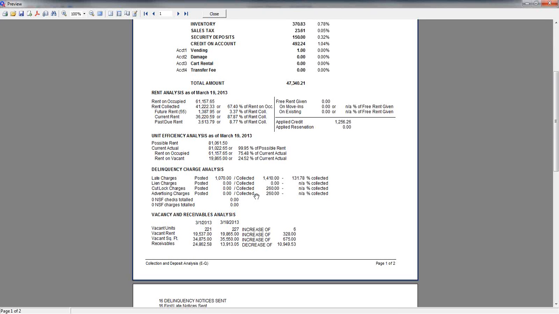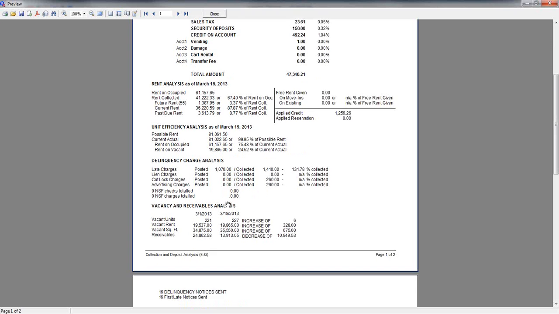Yes, you do have to chase those people, but if they are paying it and not going past that point of going into lien sale where they become a deadbeat tenant, if you will, you'd probably be okay with making an extra X thousand dollars per month. But you can see exactly what that's amounting to right here on this report with the delinquency charge analysis. And of course, the other charges will be added here if they are applicable. Lien sale charges, cut lock charges, advertising charges, all part of the auction process. And so those are pointed out right here.